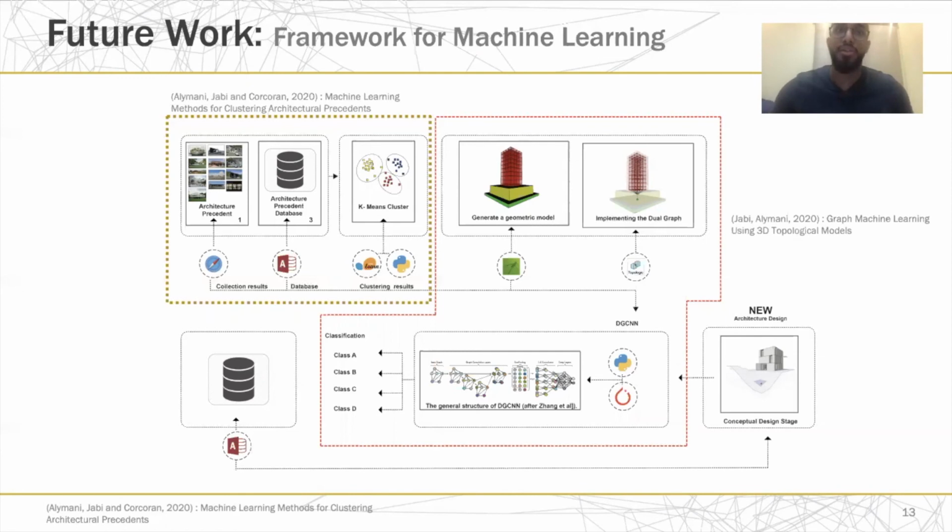This slide shows a part of my PhD workflow. The part highlighted in red was published at the eCAADe 2020 conference, and this paper is highlighted in gold.